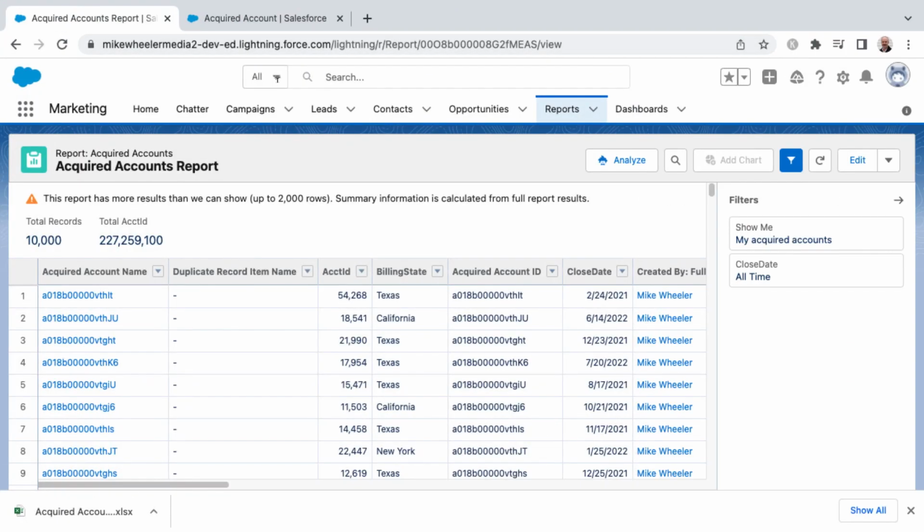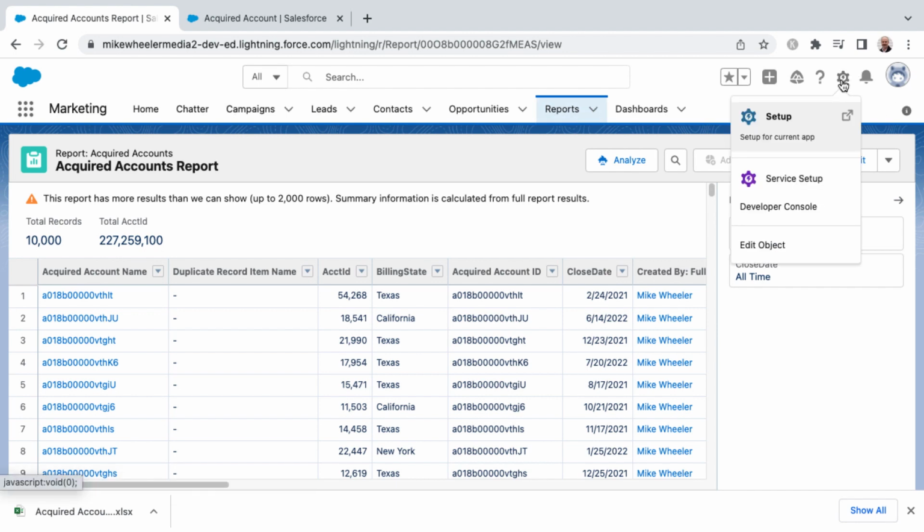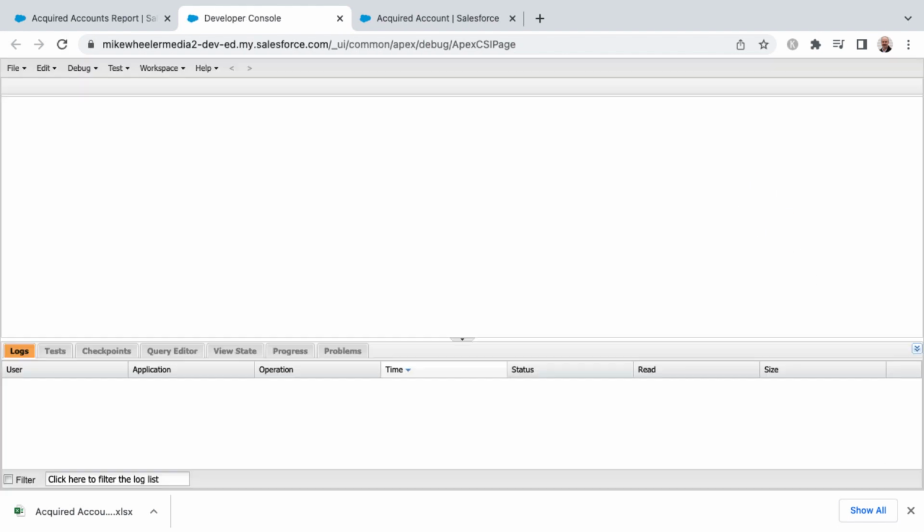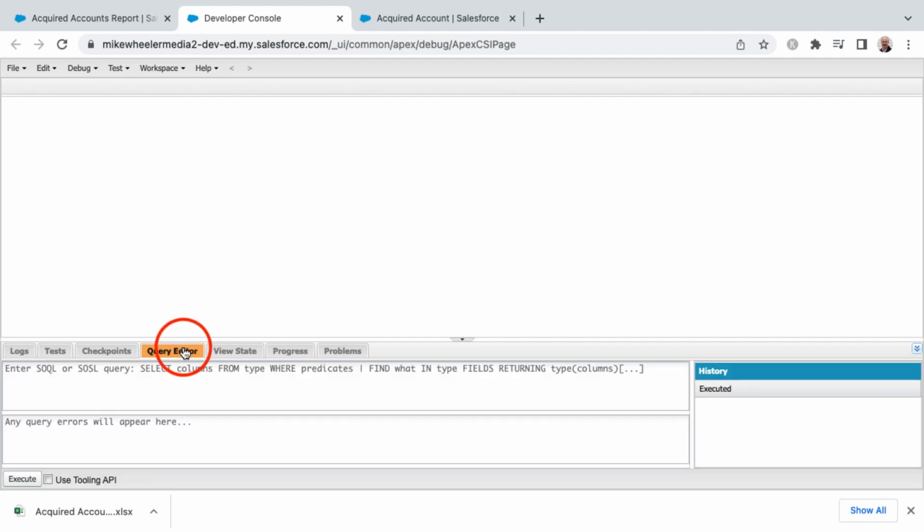Another thing you can do that you may want to explore is use the developer console. If you click on the gear icon, you can select developer console, and that opens up a new window with your developer console. A few things you can do here: you can pull in the IDs of all your acquired accounts by going into the query editor, and I'll give you the code for these queries as well.